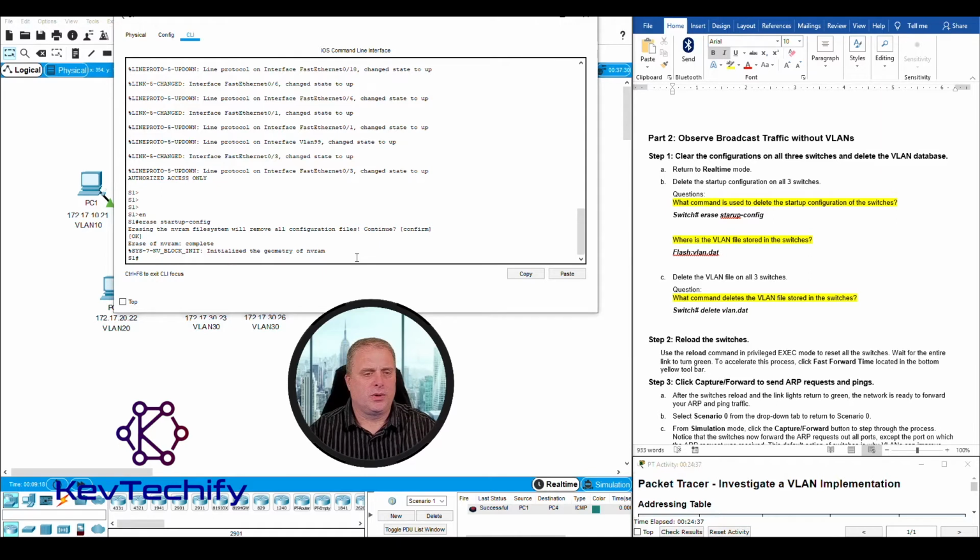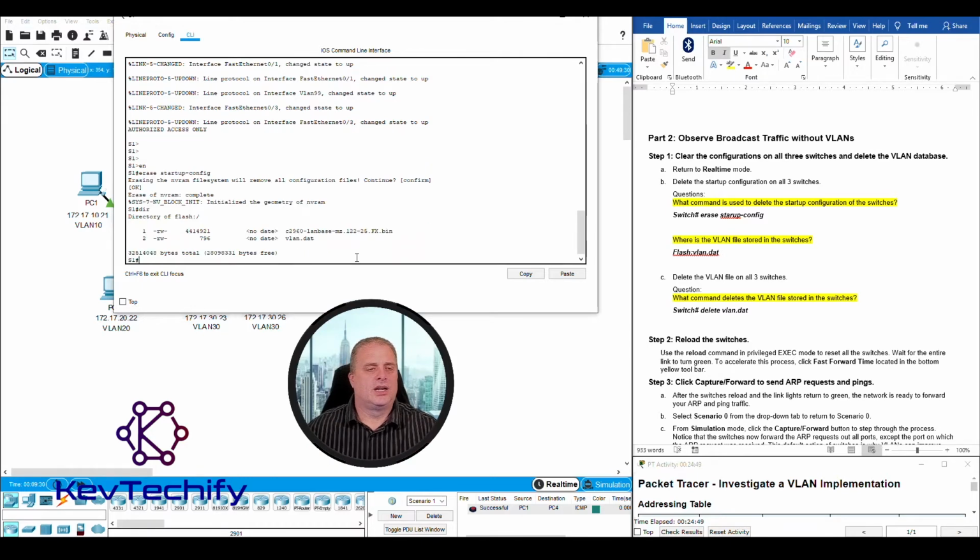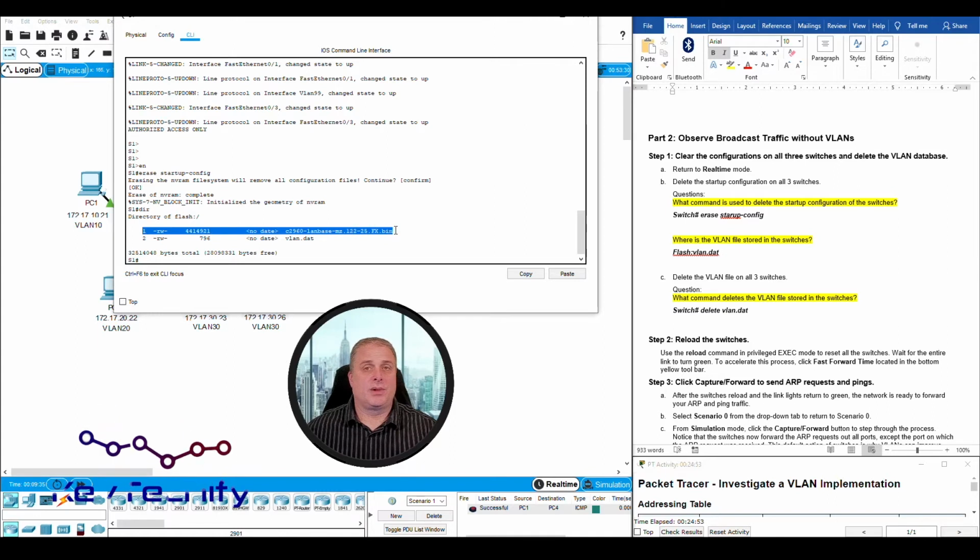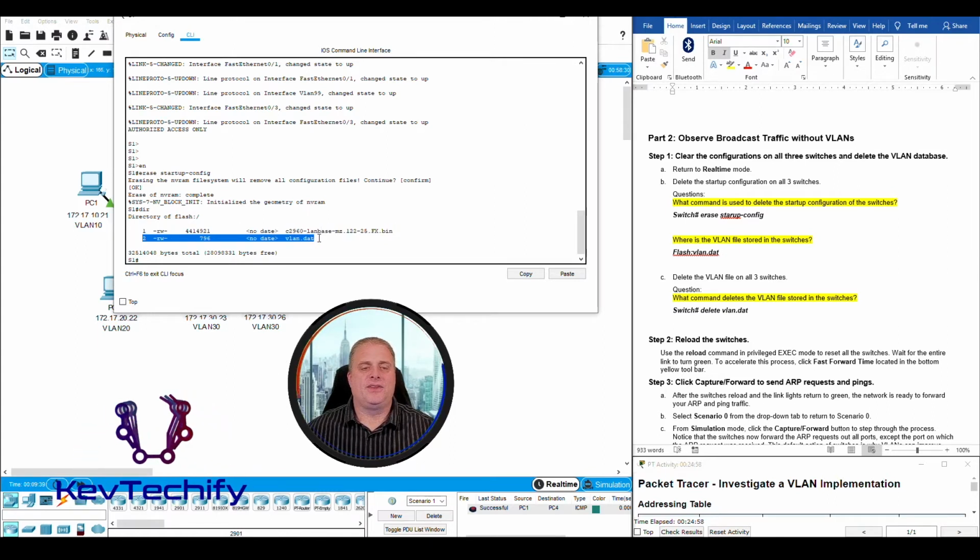And privilege exec mode, that's right where we left it. Delete VLAN.dat. Oh, before I do that, I'm going to do something else. Here I'm going to type in dir to give us a directory listing of the flash. In our flash, the first file is our system iOS. The second is that VLAN.dat file. That's all the information about our VLAN file. We have that in there.